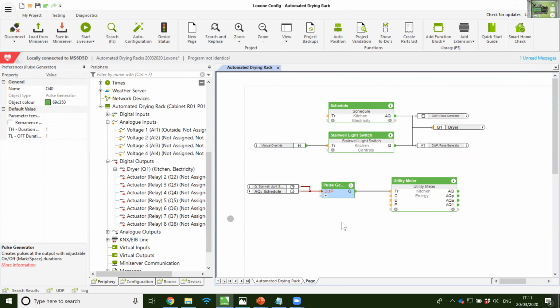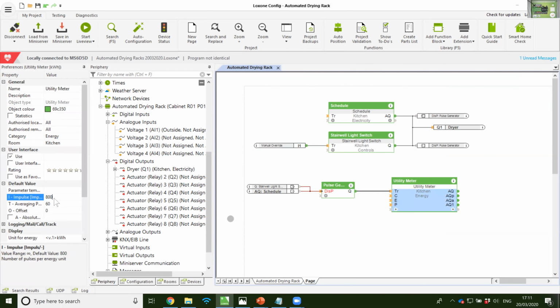So that 1800 pulses per hour, in the utility meter, we actually need to say that 900 pulses equals 1 kilowatt hour. That way, when that pulse generator gives us 1800 pulses for 1 hour, the utility meter recognizes that as 2 kilowatt hours. And that's how we solve the energy problem, how we monitor how much this is using.